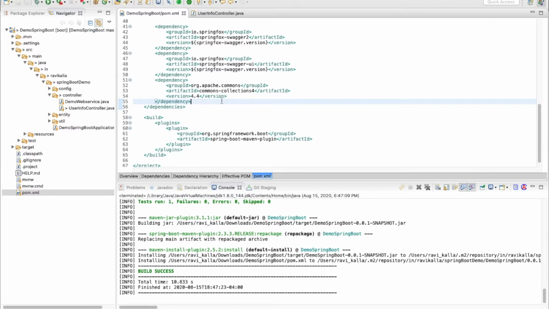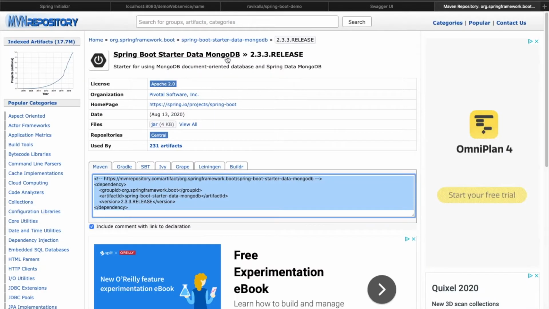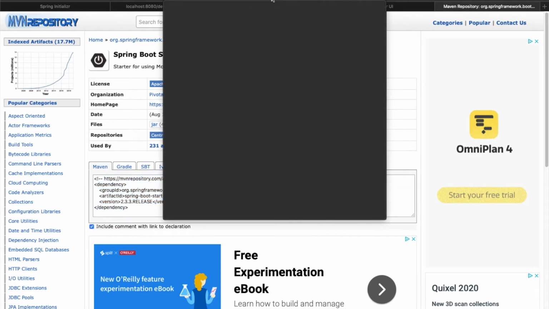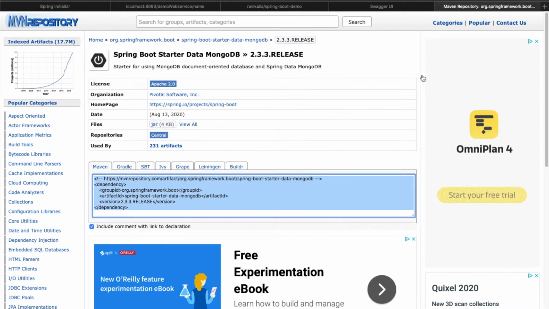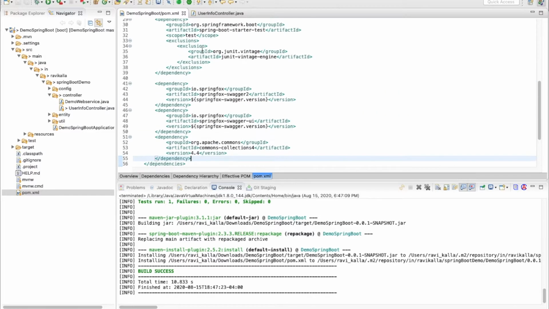Okay, how to get this dependency now? MongoDB dependency. So I just Googled for Spring Boot starter data MongoDB. I got this dependency in the Maven repository. This is a public site where all the Maven dependencies are imported from. So all the Maven dependencies that we added in this POM XML here are all imported from Maven Central.